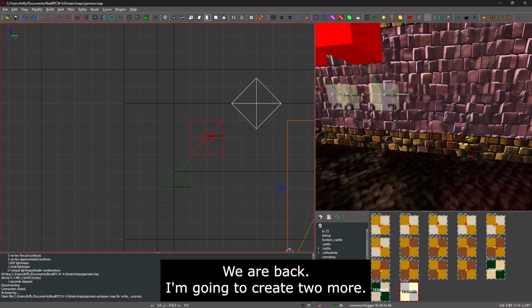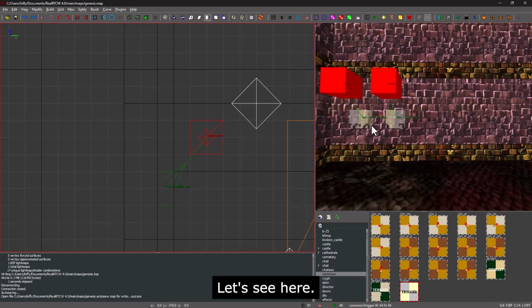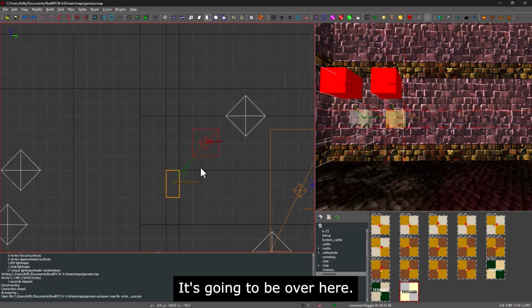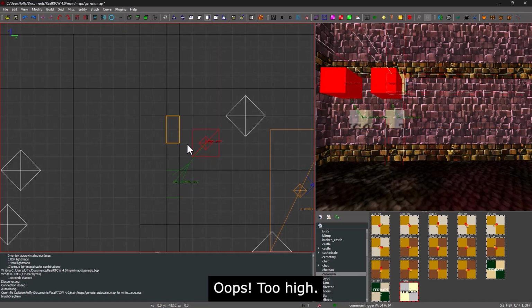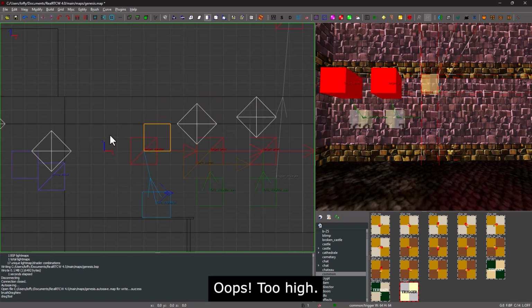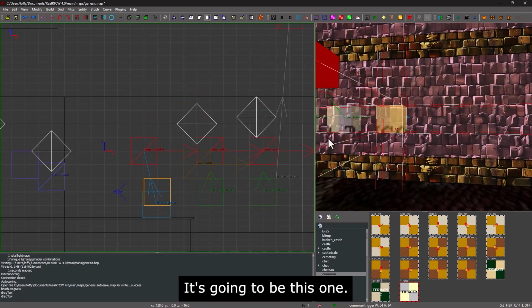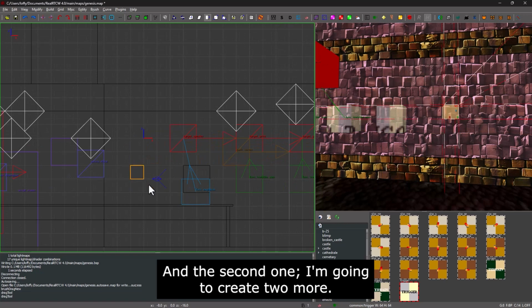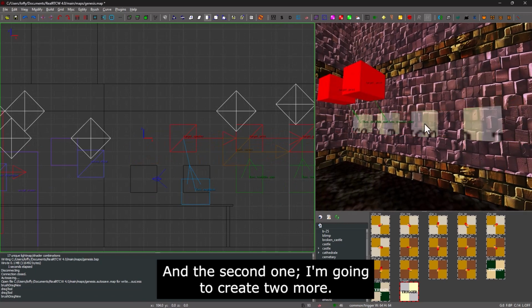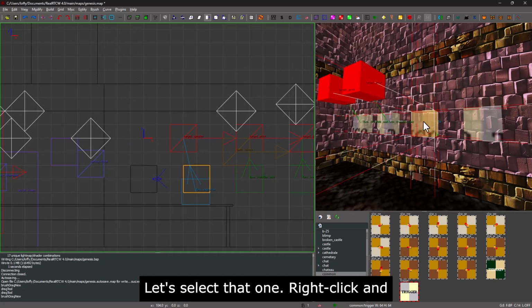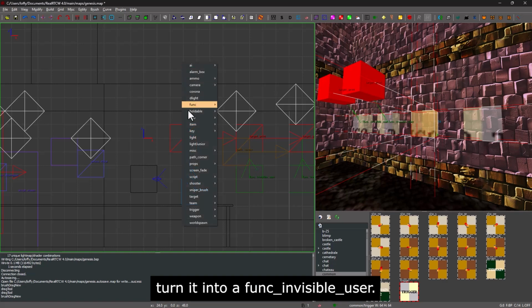And we're back. I'm going to create two more. So let's see here. It's going to be over here. There. Oops, too high. There we go. So it's going to be this one. And a second one. I'm going to create two more. So let's select that one, right click and turn it into a Func Invisible user.